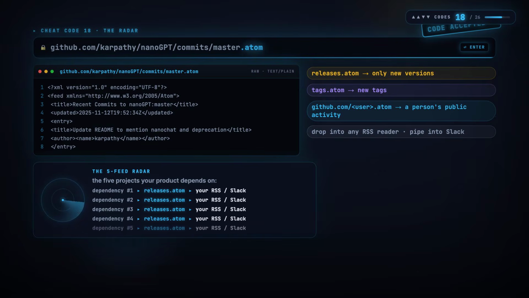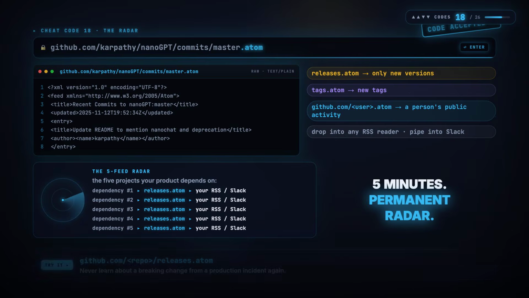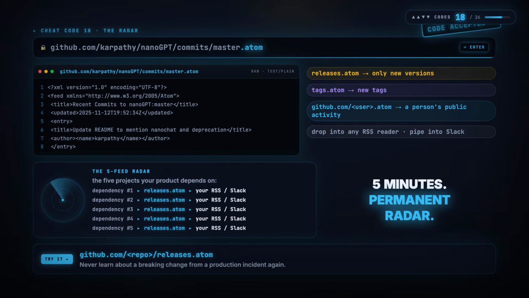Here's the setup I actually recommend. Take the 5 projects your product depends on. Subscribe to their releases.atom feeds. And you will never again find out about a breaking change from a production incident. 5 minutes of setup. Permanent radar.